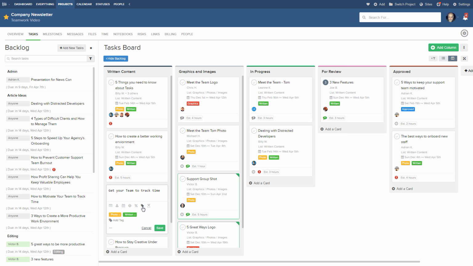We can add tags. We can see that I've got photo and written tags here. We can add more, or we can remove them by clicking the X. And we can also estimate some time. So I've got 5 hours estimated for this particular one. I'm going to change that down to 3. Select save. And that's it.